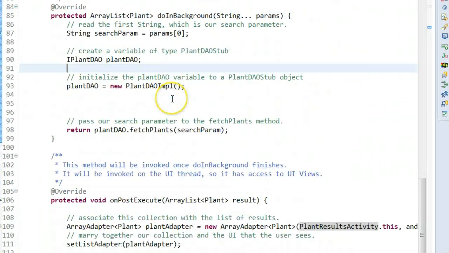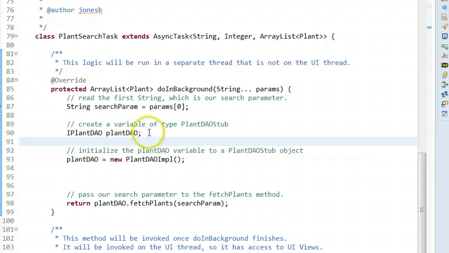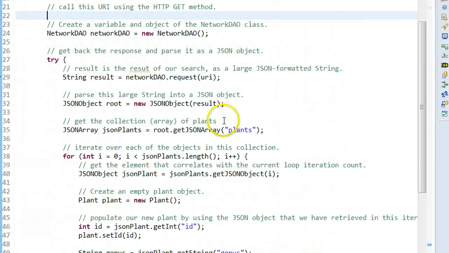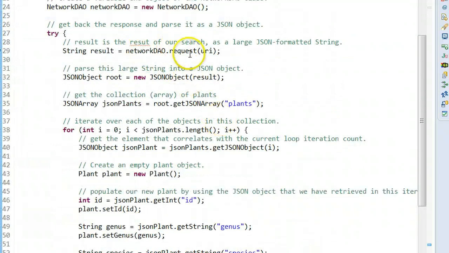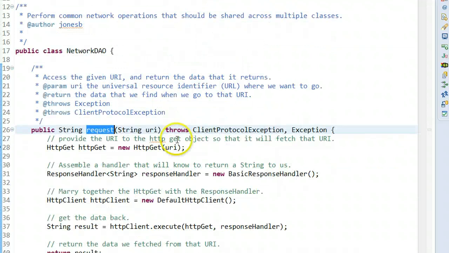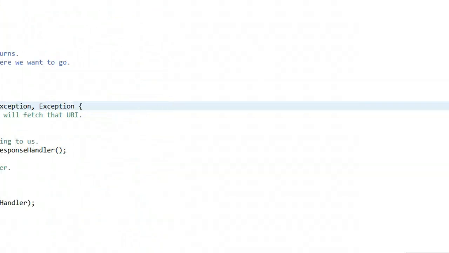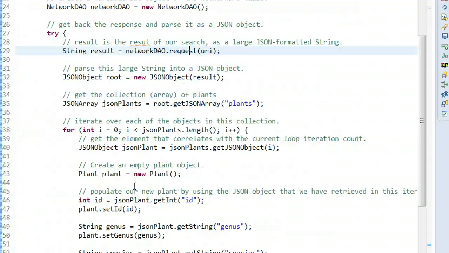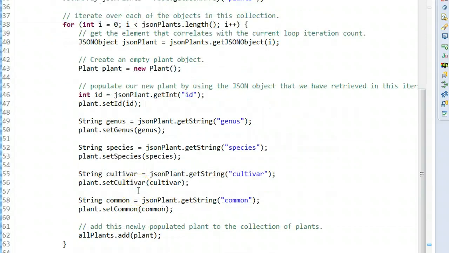The plant results activity accepts a search parameter, and what it will do is it will call this implementation, and that implementation will take our search string and pass it to a network DAO, and that network DAO will take a URI, or just consider it a URL if you prefer. Query for some data from that URL, and then return that data. But the inherent risk here is that the network may be unavailable.